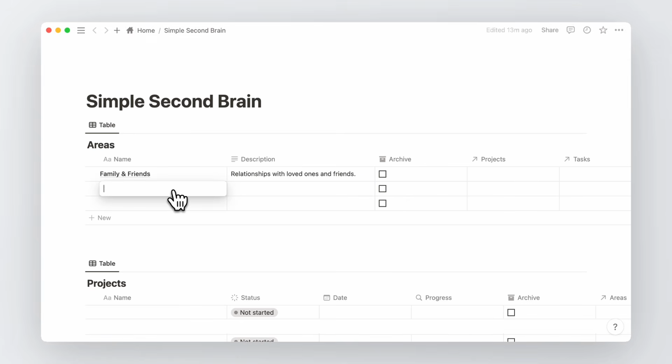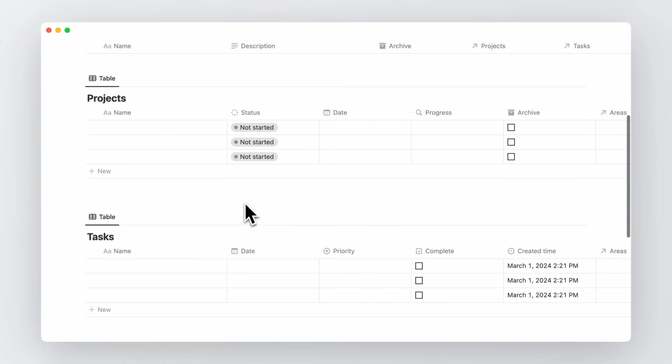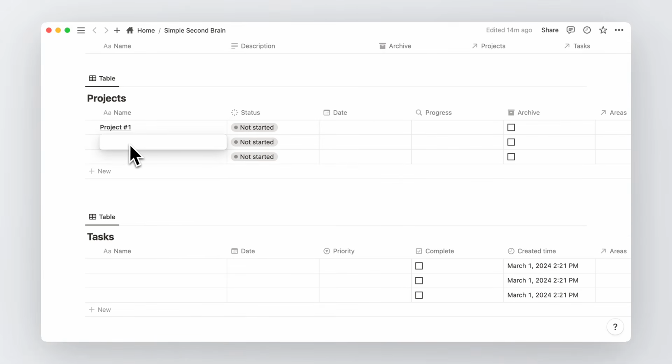Next, we're going to create a health area, adding a quick description, good practice, and exercises to stay healthy. And finally, let's create a finances area and add a description. Okay, great. Let's move on to our projects. We're going to create project 1 here, project 2, and project 3.